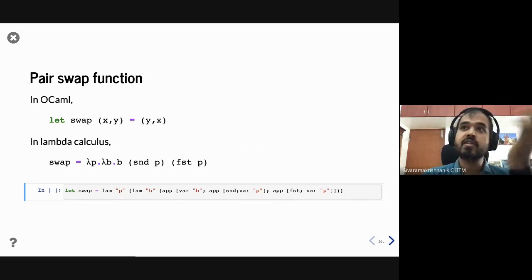So that is constructor and destructor, right? And you might want to implement other functions on top. You might want to do other things with pairs. So one thing you want to do is to implement something like a swap function. A swap function takes a pair x and y and returns you a pair y x, right? This is the whole implementation of that function in OCaml. So if I can encode it in OCaml, I should be able to encode it in lambda calculus as well.